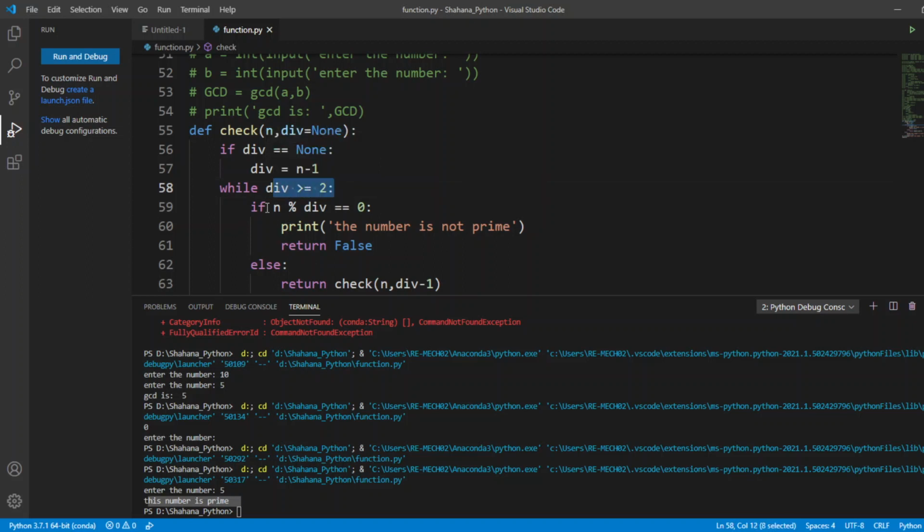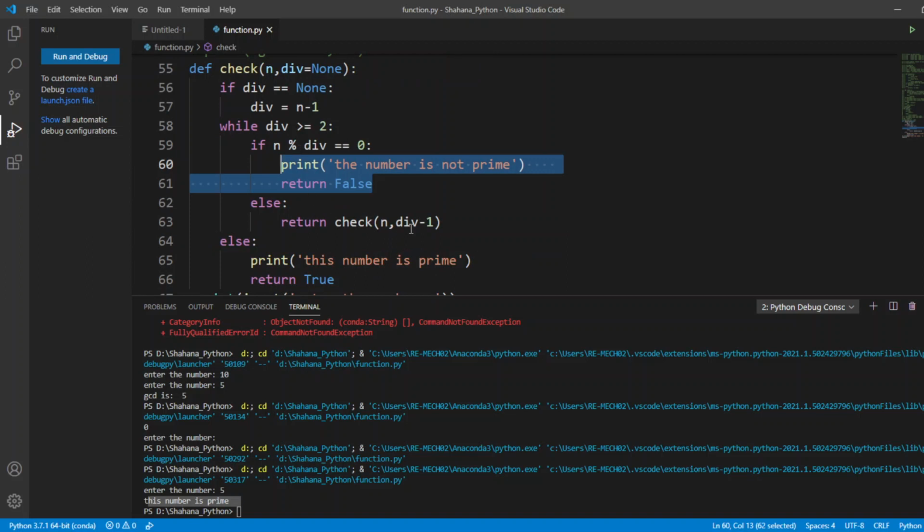First I'm going to check whether n mod div is equal to 0. If it is, it means this number is not a prime number, and I'm going to return false. Else, I'm going to reassign div to div minus 1. Once again I'm going to reassign this and run this loop.